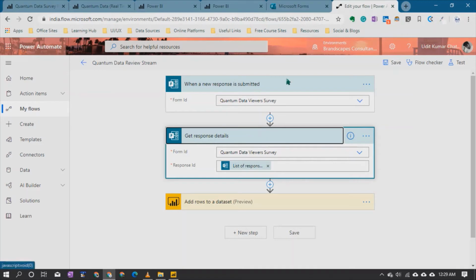After this is triggered, whenever a response is submitted, the flow will travel to this Get response details. I have given the form ID, and again I have to give the form ID and then a response ID.